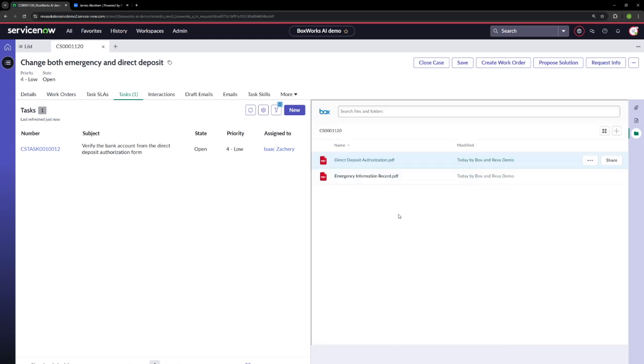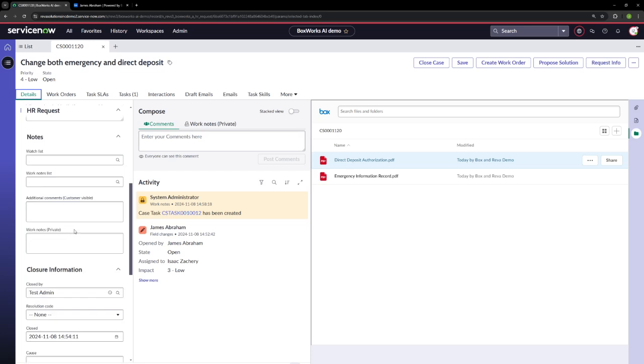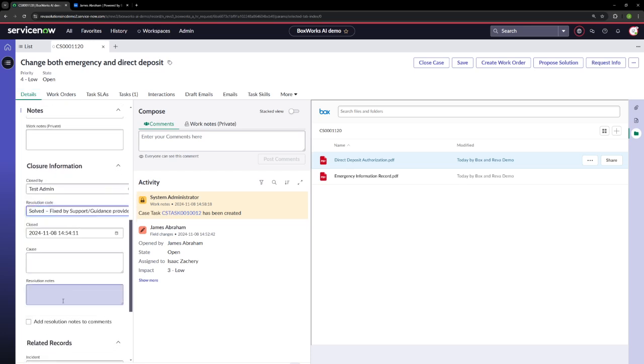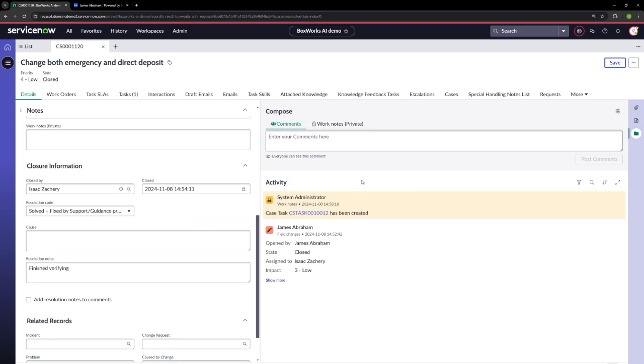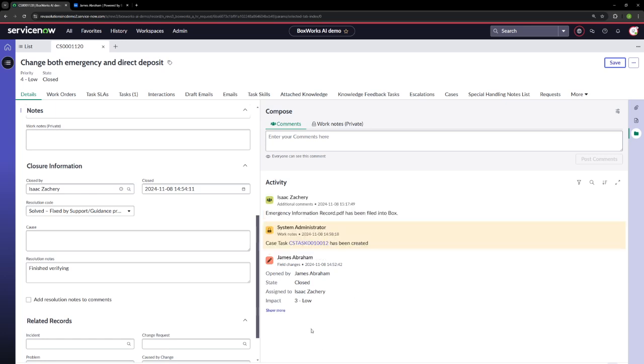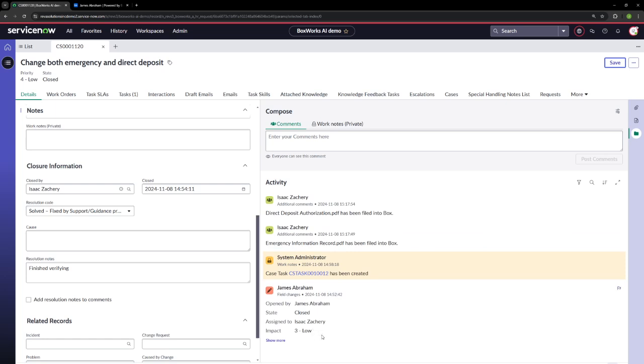And so let's say that Isaac's done verifying, and so he can just close the case. And to do that, we'll need to set a resolution code along with a note. And you can proceed to close the case. And it will take a bit of time, but eventually those documents will be filed under James's employee file, and those comments should start appearing. And yeah, they've been filed into Box.